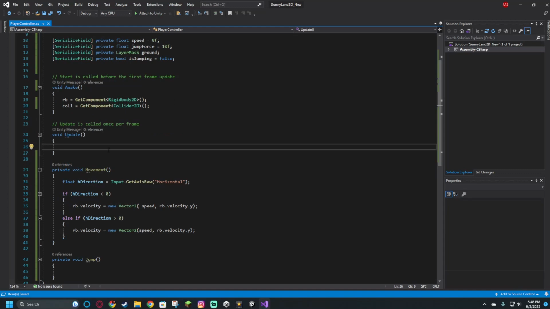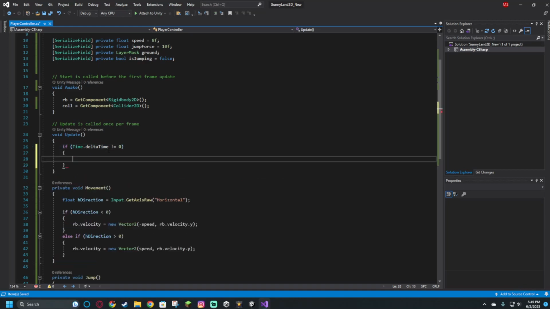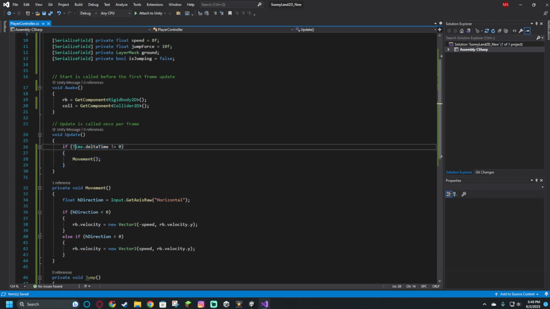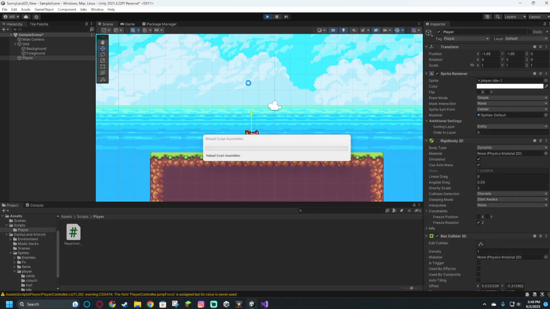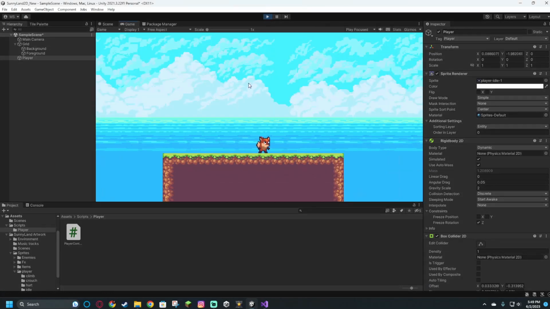Yeah, I'm also getting ahead of myself here. I'm going to do if Time.deltaTime does not equal 0, we're just going to call movement here. Now, if you're wondering why I'm doing this, not just adding movement, this would be for a pause script later on, like a pause button, and I'm just going to add it now because it's somewhat easier to do. So as soon as it loads, we can see that we are now able to move.